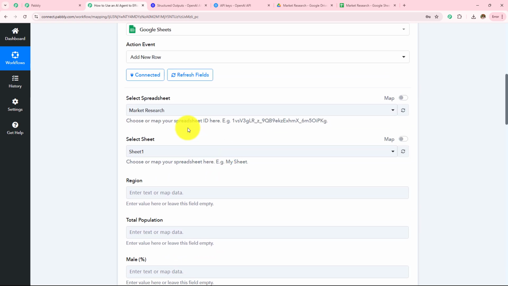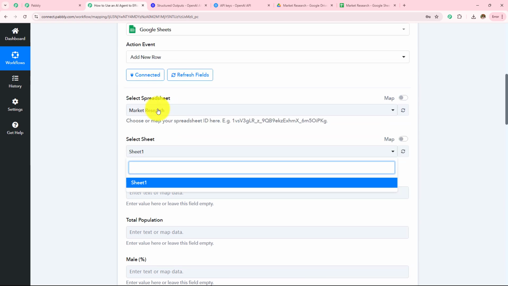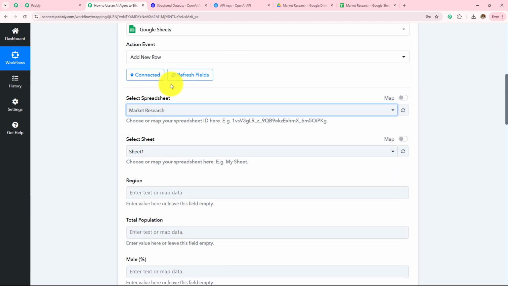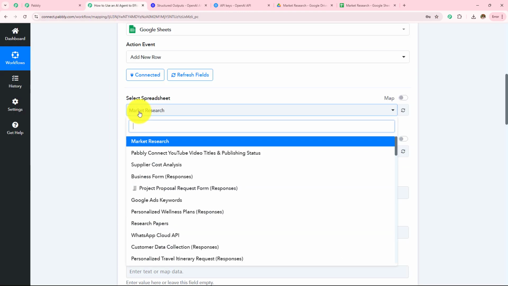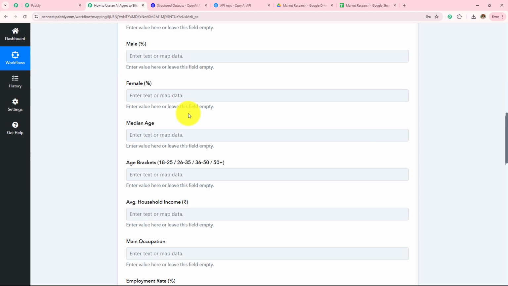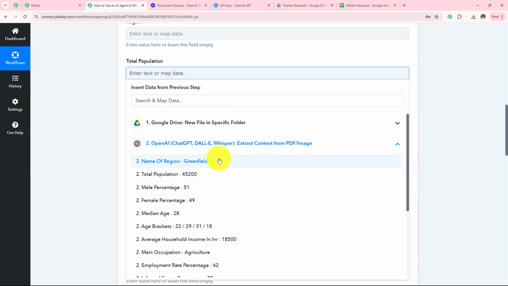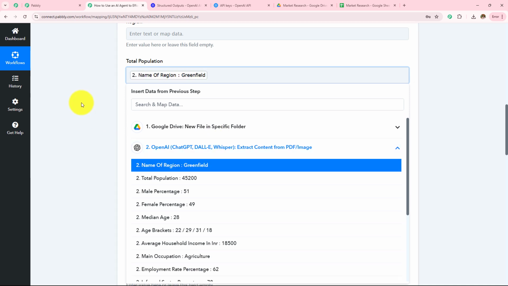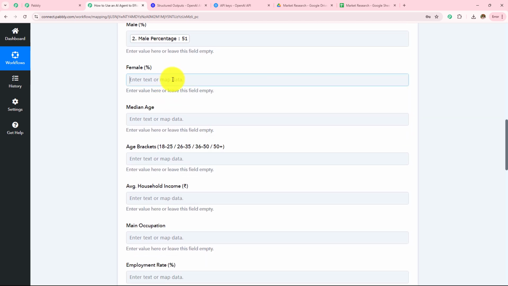Now here I am going to enter the spreadsheet. For that I am first going to select my spreadsheet as market research. Here as you can see, the name of my Google Sheet spreadsheet is market research. So I have selected market research from my spreadsheet. Then I am going to enter the value to all these fields by mapping. So now I suppose that you are very clear with the process of mapping. So we are going to map all the details which we have received in the response from OpenAI.